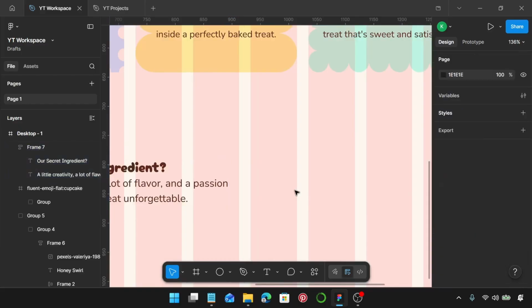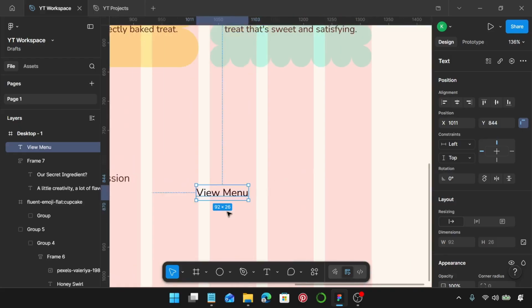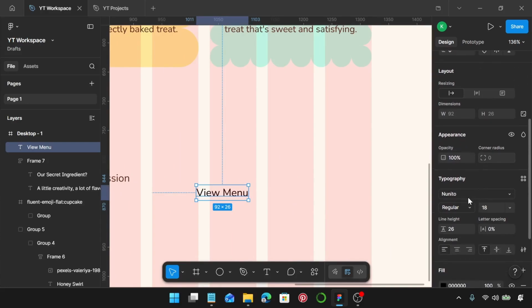Let's insert another text. So I'm just going to click on T and this is going to be view menu. Next up, I'm going to change the typography. The font is going to stay as No.9. Size is 18, line height 26. We're going to just change the weight to medium.